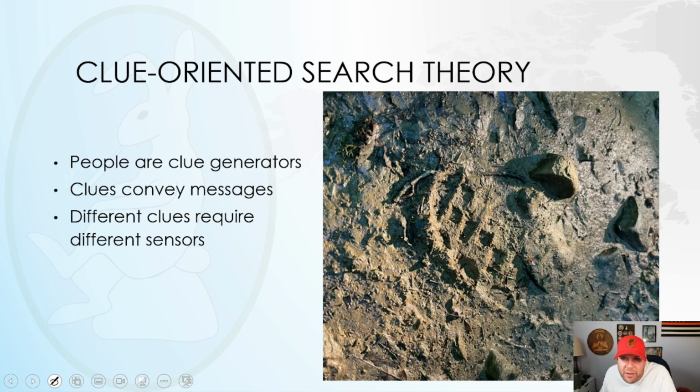The first thing we need to level set on is the idea that people are clue generators. You cannot move on the face of this earth without leaving some sign of passage. A searcher may not be able to perceive those clues visually, but those clues do exist. Even if you're walking on blacktop, you are affecting that blacktop in a way that, if we have the right sensors and capabilities, we can detect. You cannot do anything without leaving some sort of sign or clues. And this is why it's important for searchers to be track aware.